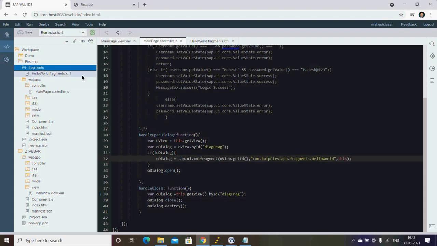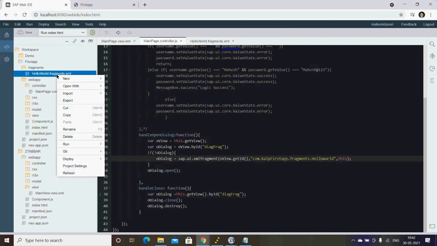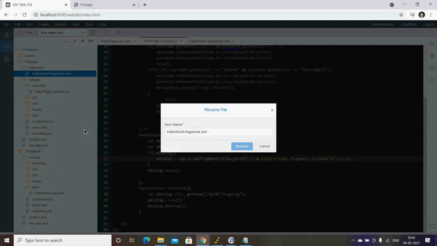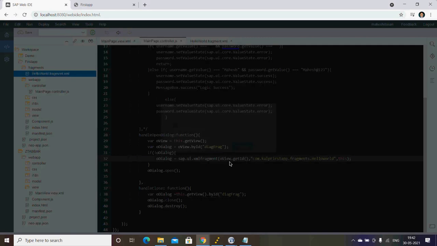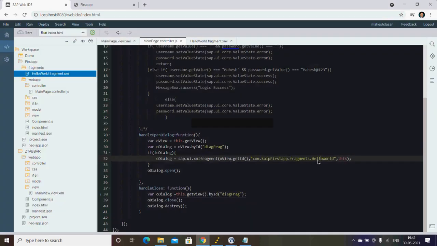The folder name is right. For the folder name, I don't have any issue. But for the file name that you have created, hello world, the extension must always be .fragment.xml. It is not .fragments. Remove the s from the fragments. So I cannot rename that. Yeah, you can rename. Remove the s and now save. Okay, now can you please reload the app?